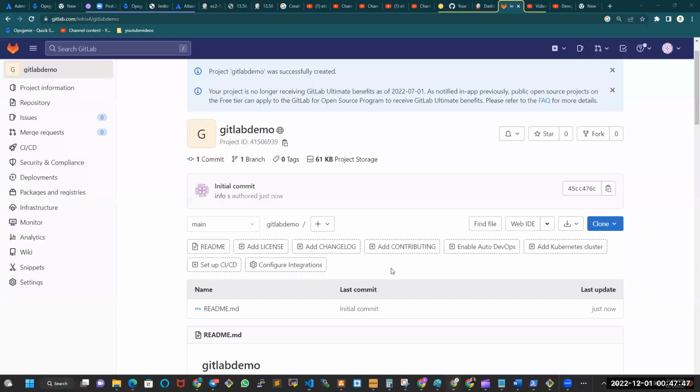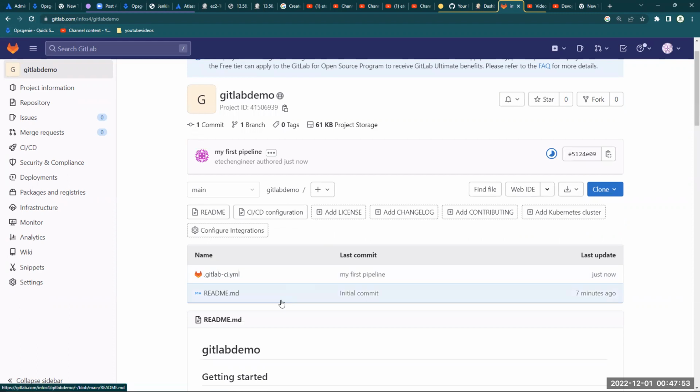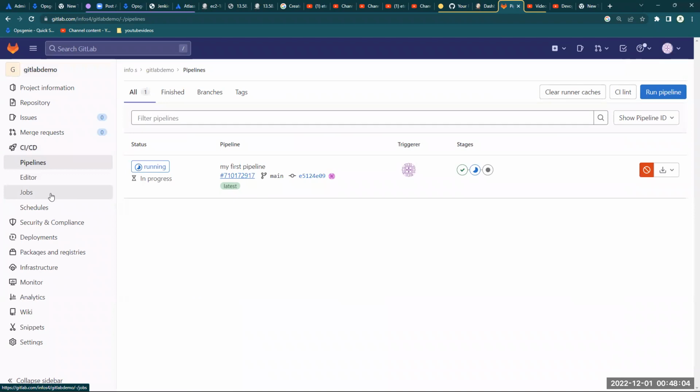Now come back to my GitLab project. I'm going to do a refresh here. This is my GitLab project, my first project. Now, what do you do from here? You have to go to jobs. How do you get to jobs? Click on CI/CD, and then go to jobs. You see, this is the pipeline. The pipeline is running already. It is in progress.